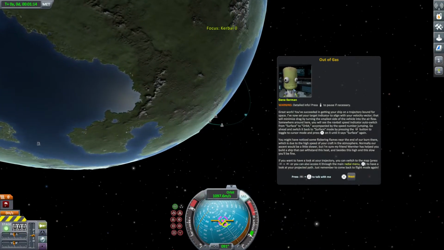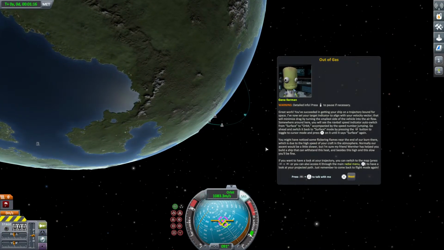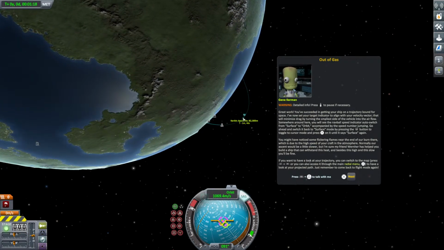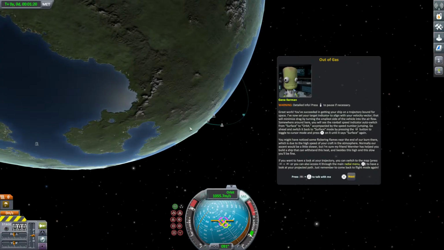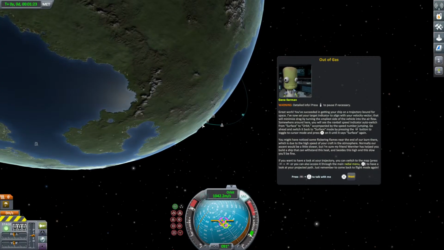How do I zoom in? There we go. Okay, so this is the complicated stuff I never got to understand. This is going to take me years to understand. So that's the airfield.